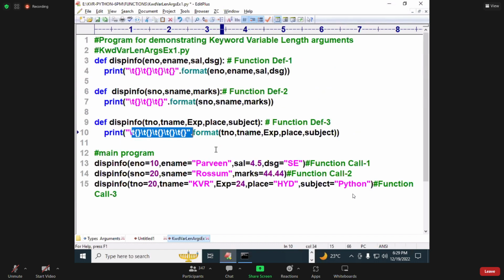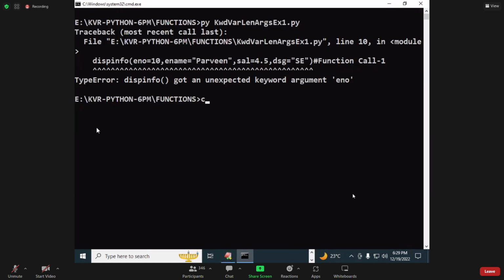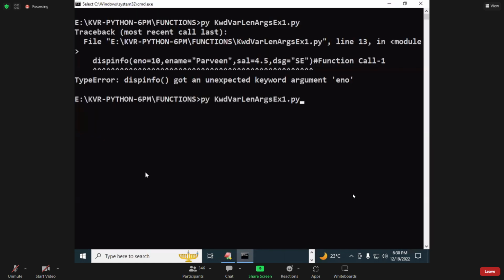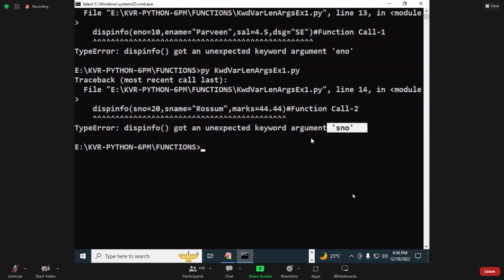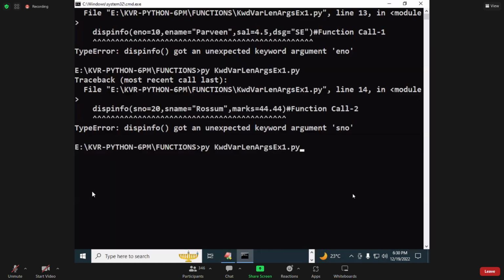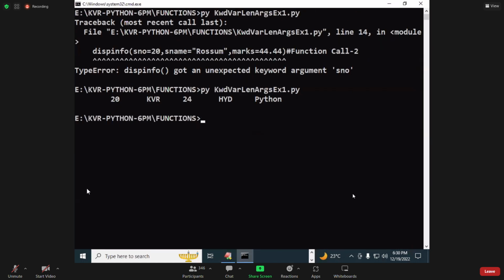Now execute once. Which one is remembered? Line number 3, line number 6, line number 9. Very good. Execute it and see that it is getting unexpected ENO. If I keep a comment for this, the error is coming for line number 14. SNO is unexpected, is it or not? Next, keep a comment for this line number 14 also. You execute, are you getting the answer or not?